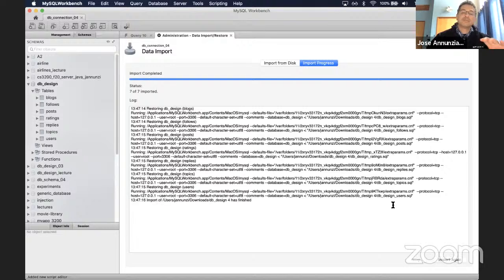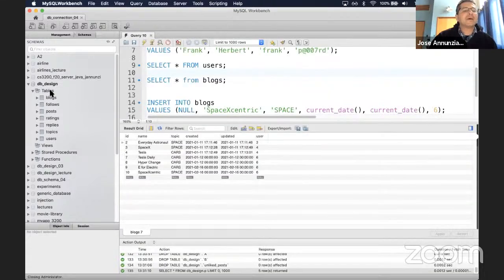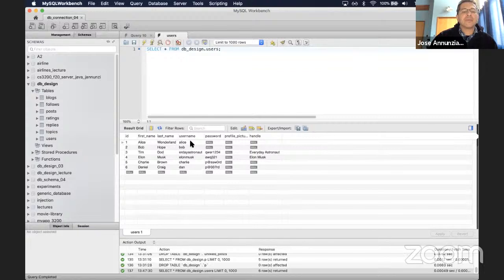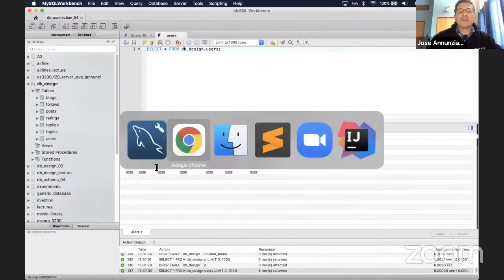So it's going to destroy our old database and recreate it brand new. Let's close that, and you can refresh to see if everything's still there, and if the users are there. Okay, there we go. So Alice, Bob, Tim, and so on. They're all there, so this data has been populated. Okay, all right, excellent. So we can get started with the assignment.